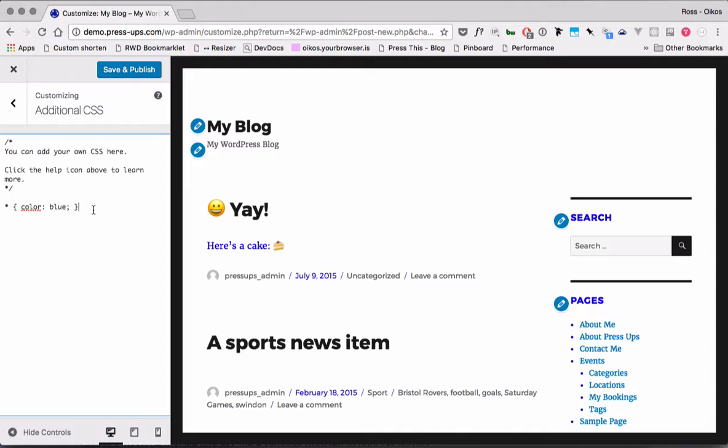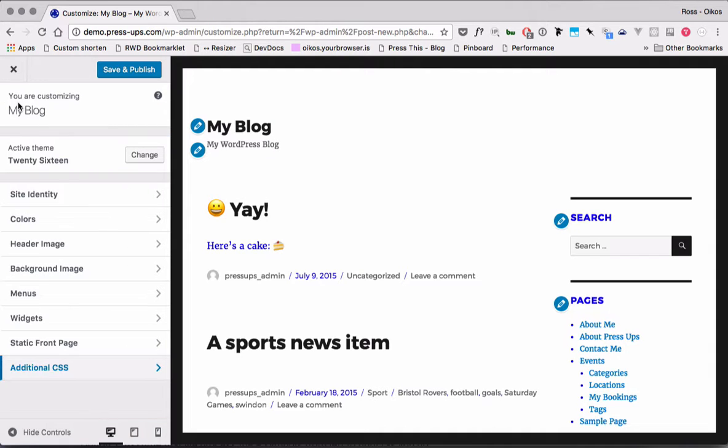You used to be able to do this kind of thing using plugins, but it's now a part of the WordPress core experience, and anyone can do this on any site that has WordPress. So that's a really handy feature if you're used to using a bit of CSS to customize your own site.